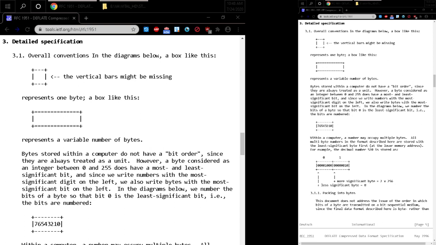Bytes stored within a computer do not have a bit order, since they are always treated as a unit. However, a byte considered as an integer between 0 and 255 does have a most and least significant bit, and since we write numbers with the most significant digit on the left, we also write bytes with the most significant bit on the left. In the diagrams below, we number the bits of a byte so that bit 0 is the least significant bit. Within this diagram we have 0, 1, 2, 3, 4, 5, 6, and 7, and those are the bit indexes of the individual binary values within a byte.